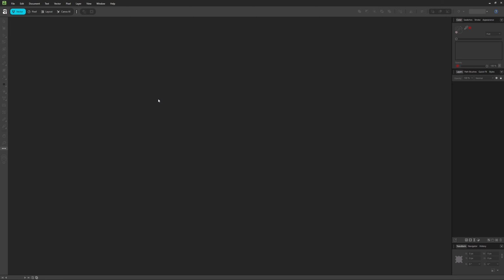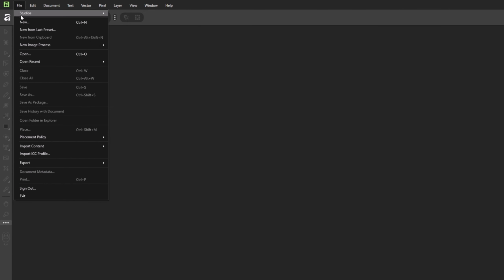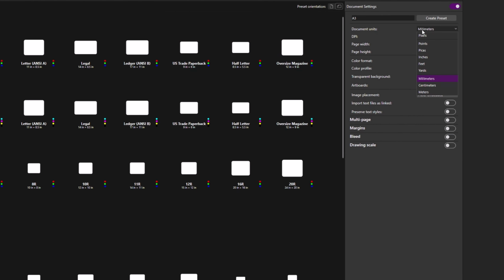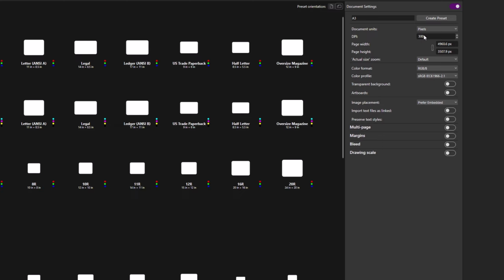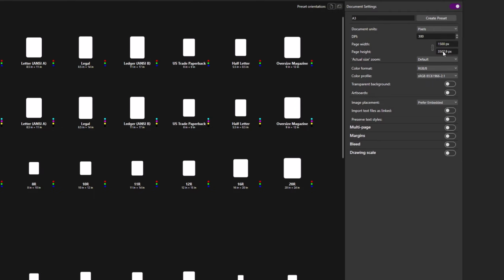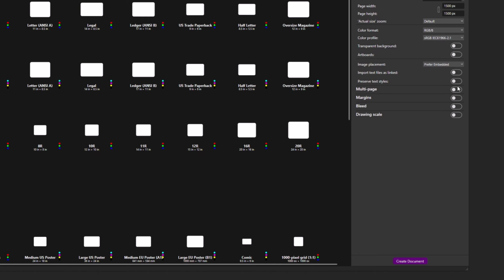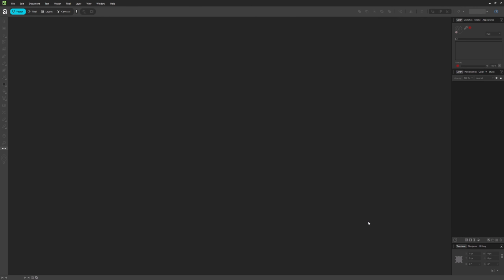I'm already inside Affinity, and the first thing we need is our flyer canvas. Go to File and select New. I'll change the units to pixels and set the resolution to 300 dpi, which simply means 300 dots per inch for a clean, sharp result. For this flyer, I'll set both the width and height to 1,500 pixels. We won't need to adjust anything else here, so once that's done, click Create Document.